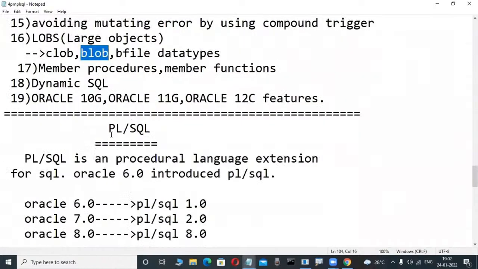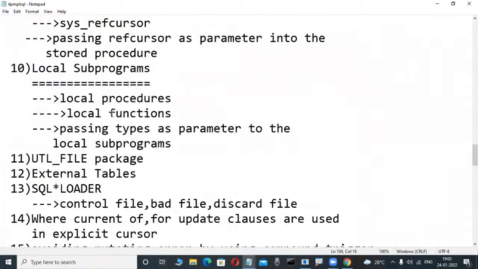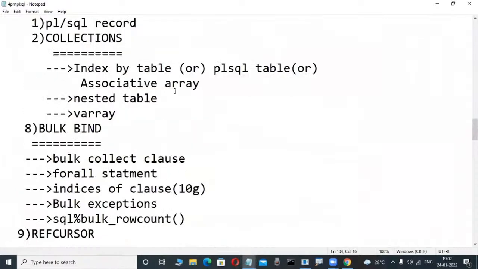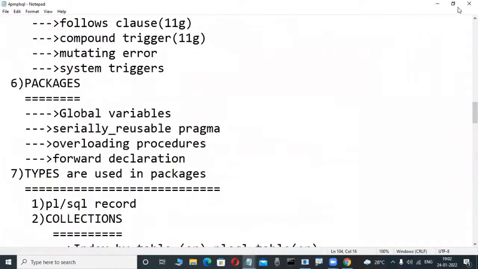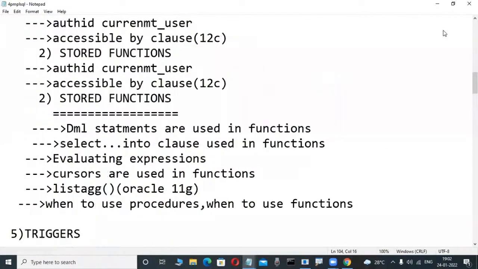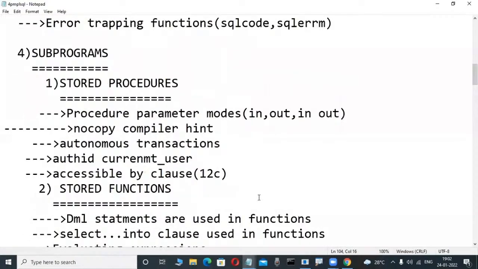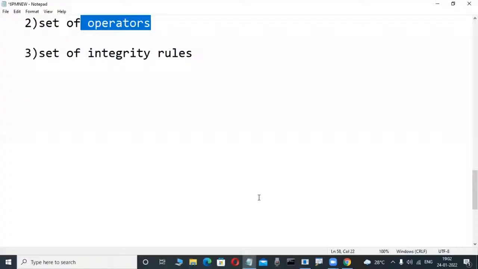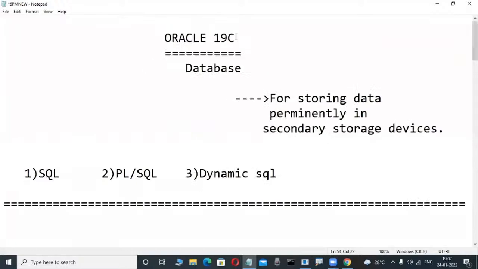Is that data type there or not? Yes, those are all the things we are learning in our courses: SQL, PL/SQL, dynamic SQL, and so many other things. These are small demos with some roughly covered concepts. I'm giving you an idea. Okay, that is enough.